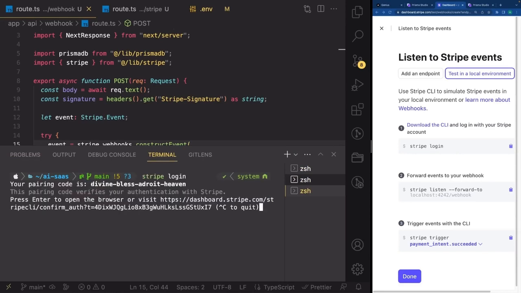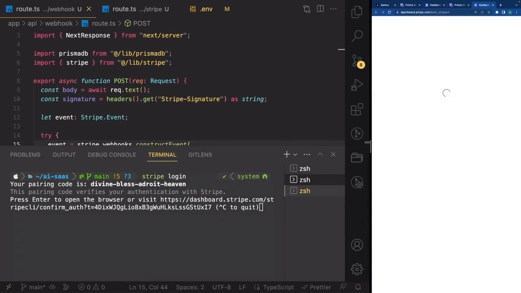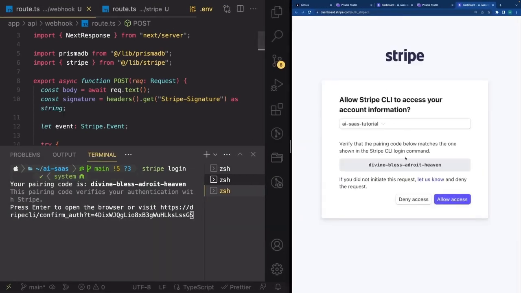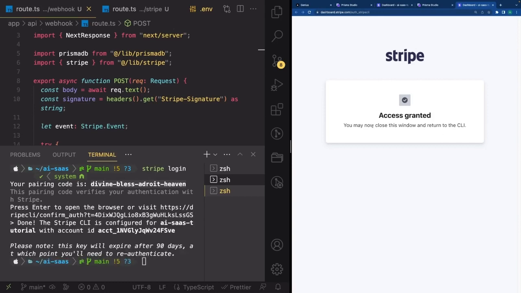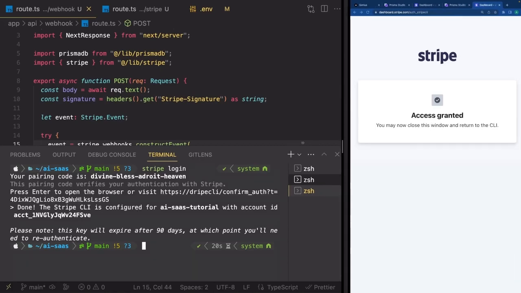There we go. My pairing code is this one, and I have to click on this link right here and open it. It's opened in my dashboard now, and you can see that I have the very same pairing code that is in my terminal. That way I know this is certainly mine and I can allow access to it. Now I have my access granted, and take a look at my terminal. You can see that the Stripe CLI is configured right here. Okay, so everything is correct. That's what I wanted to point out.